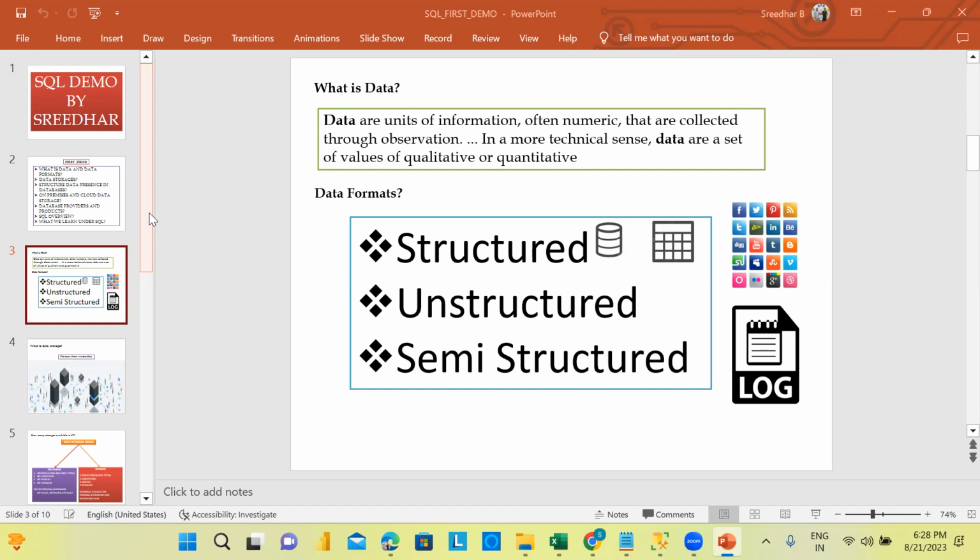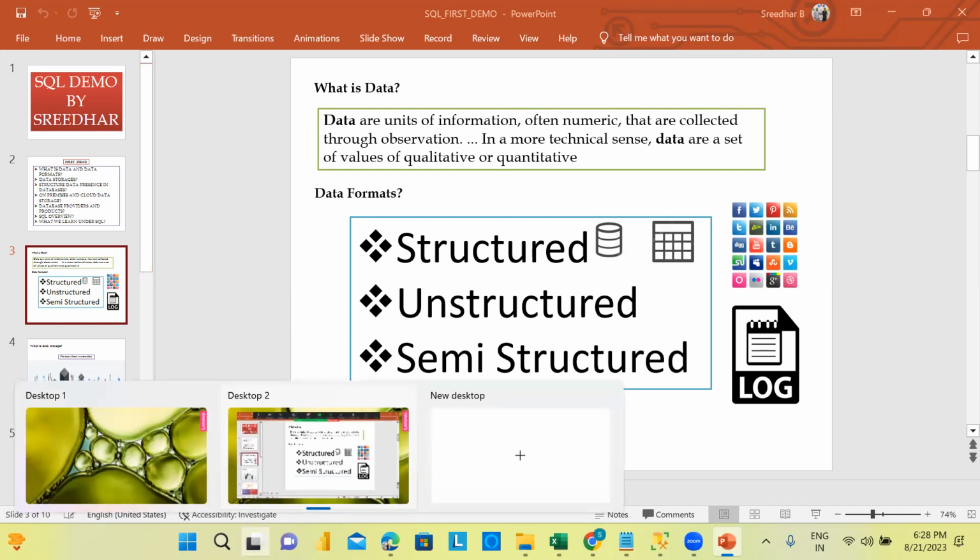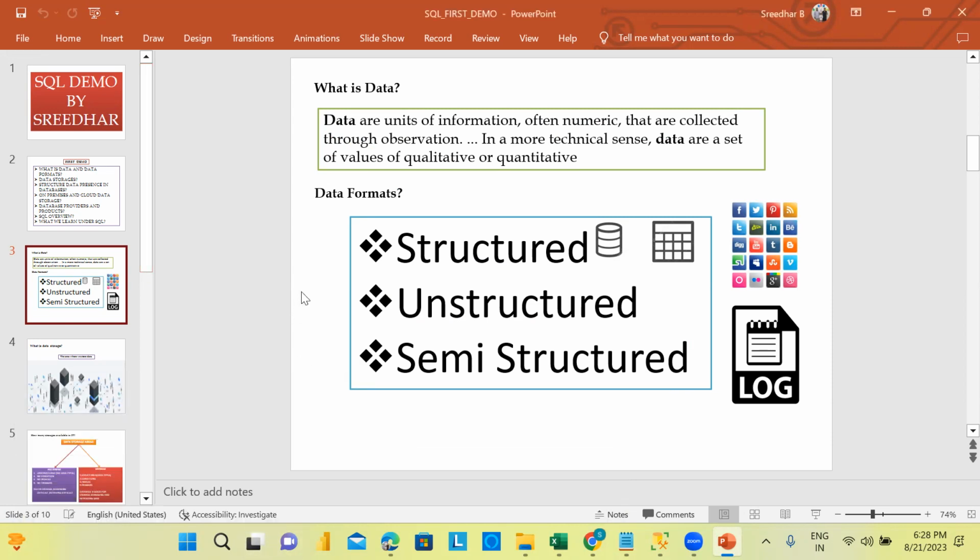SQL is mandatory. Why? Because whether you are an application developer, a data scientist or a BI developer, that doesn't matter. From the day you start, you have to speak with the databases. Most of the data is presented in databases only, not in Excel sheets or files. If we want to speak with the database, SQL is a must.